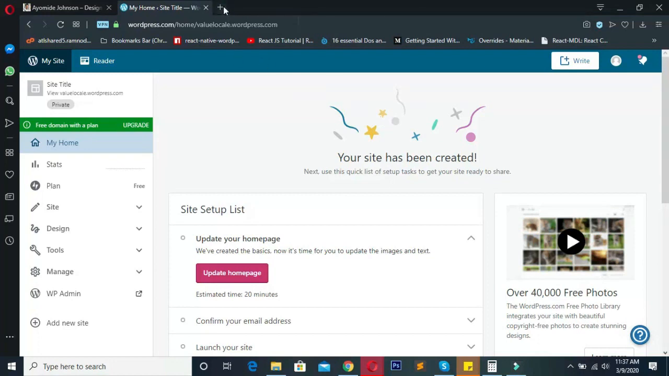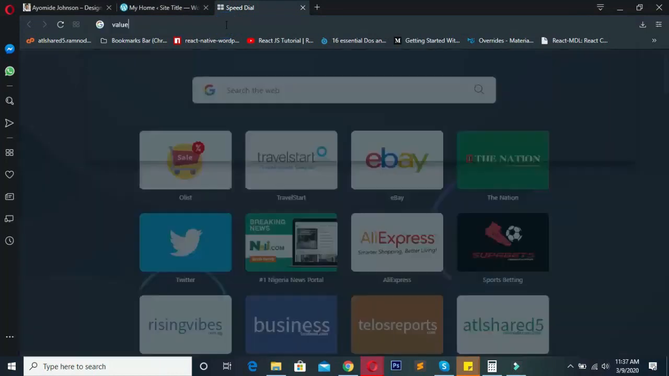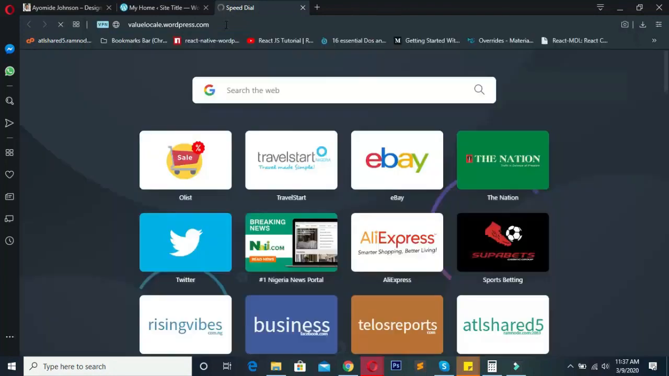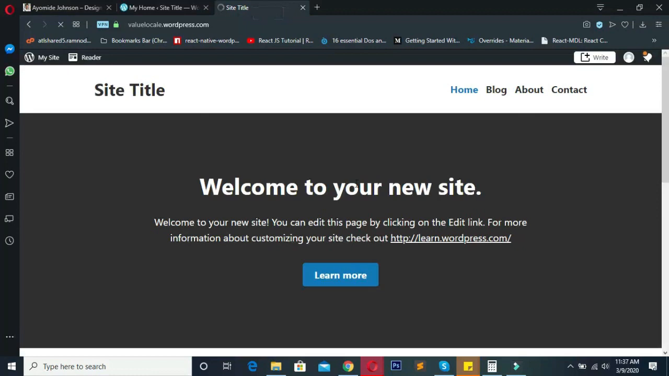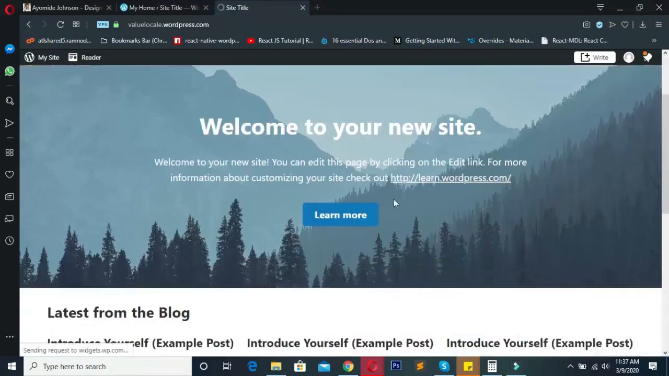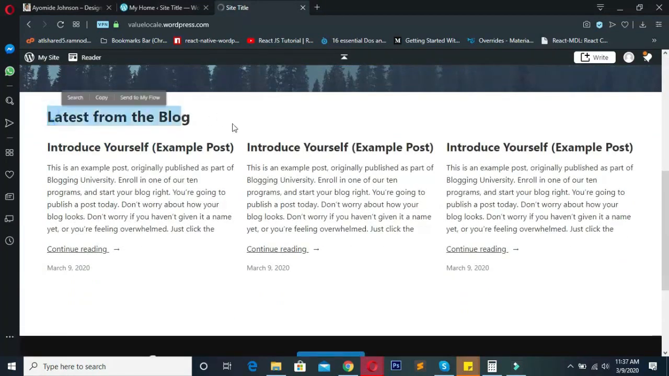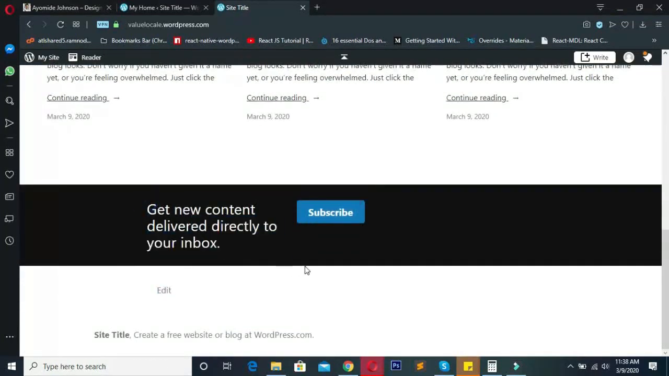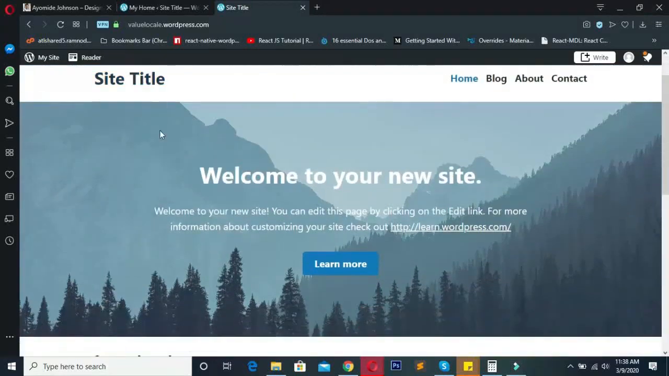to open. So the domain I created was valuelocal.wordpress.com. So I'll just click on enter. So you can see that the website is actually available. It's opening, you see. So this is just what it looks like. You can see that without hassle I've created a website in just 2 minutes or less. So that is just what it looks like.